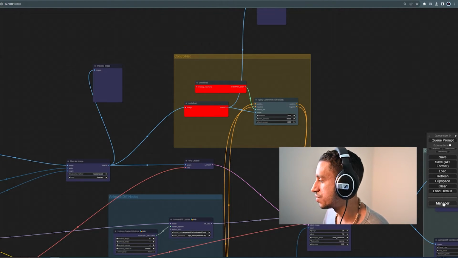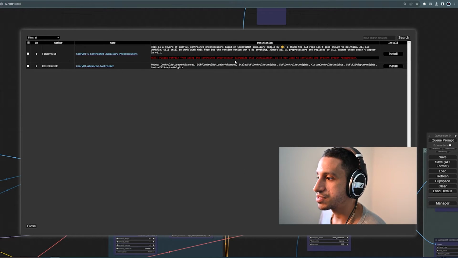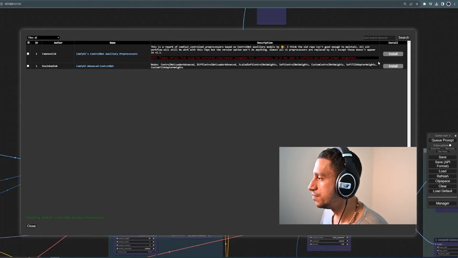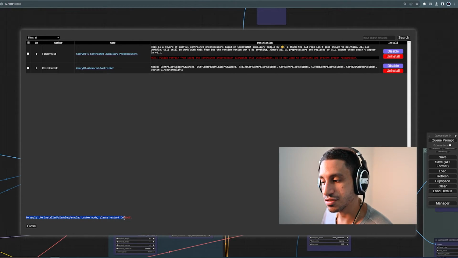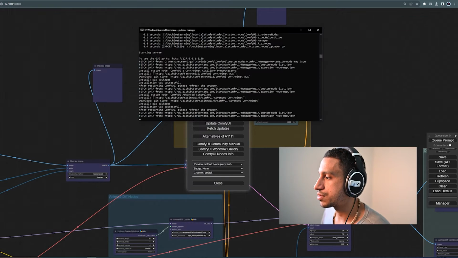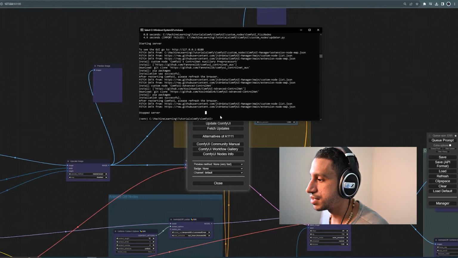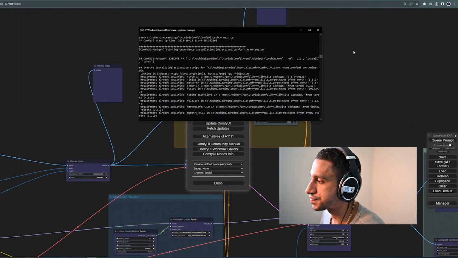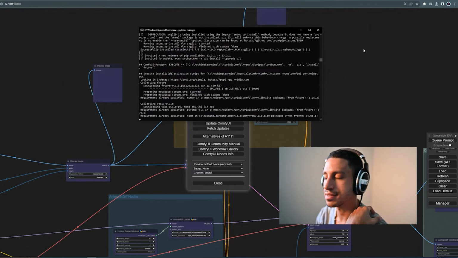So as usual, we click our manager, install missing nodes, and it's going to give us our two sections here. So we install, and to apply, we make sure we restart ComfyUI. To restart, we're just going to go inside of our command line. We're going to press Control C, and you see it says stop server, and we're just going to run it again by doing python main.py. Note, there's a lot of things that it's going to have to download, so just give it its time and be patient.